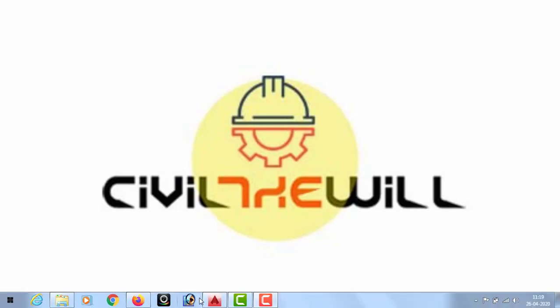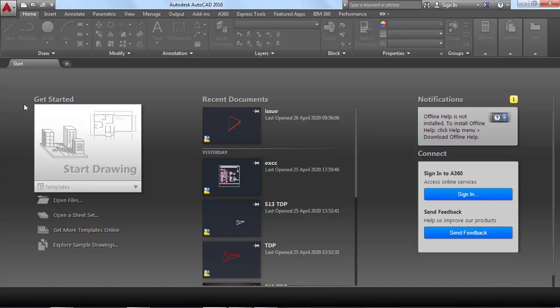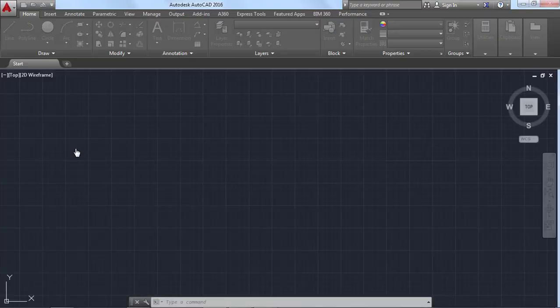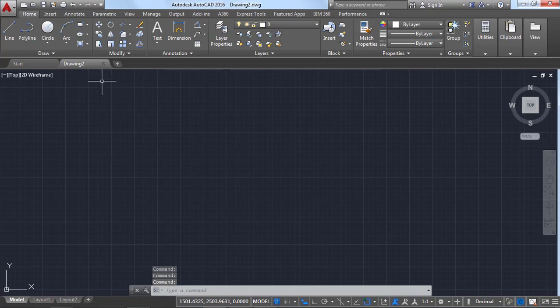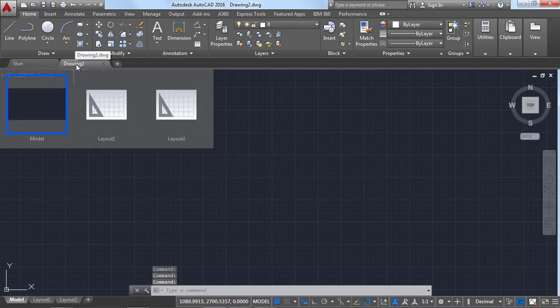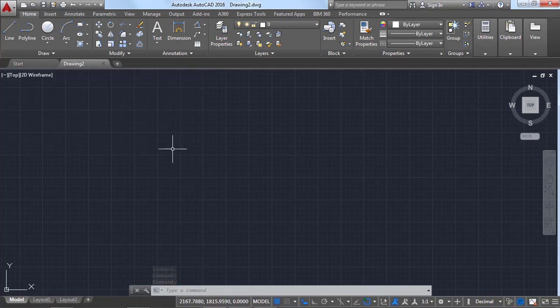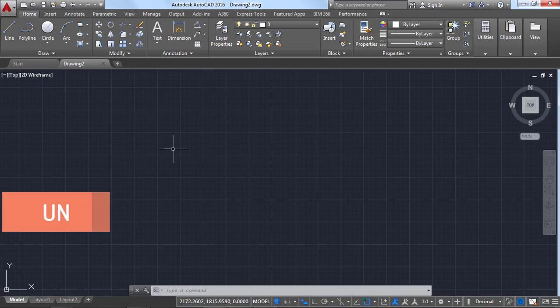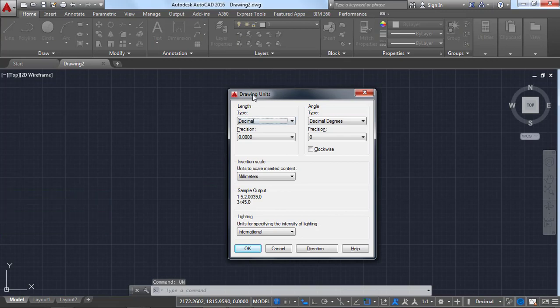So before that, let's open the AutoCAD software and click on Start Drawing so that we can open a window which is created with the name of Drawing 2. Before doing any work in AutoCAD, we need to set the units in the AutoCAD software. For that, use the command UN enter so that we can access this drawing window.